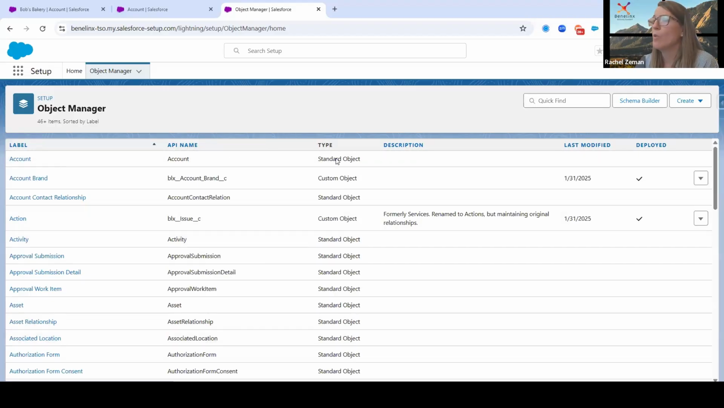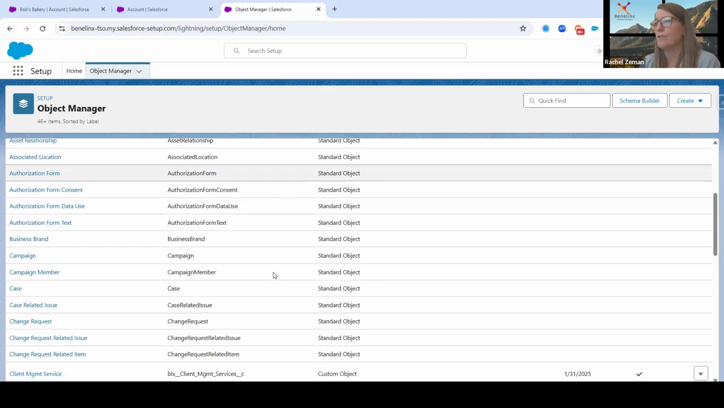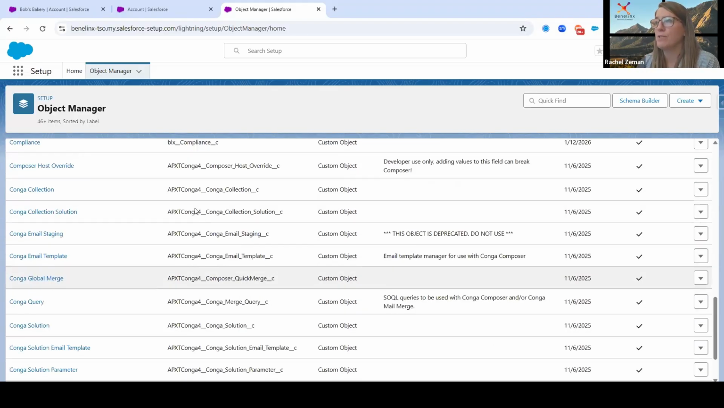We can see what type of object it is. Standard object equals Salesforce. Salesforce brings this to us. Custom objects designate either custom objects that were built on your behalf or that you built, or paid someone to build. They could also designate the Benelinx objects. They could also designate other managed package objects. So Benelinx is a managed package. Other managed package objects could be from a managed package like Conga Composer. As I scroll down, you can see some of the Conga Composer objects are marked custom, and the designation is that this is coming from their managed package.